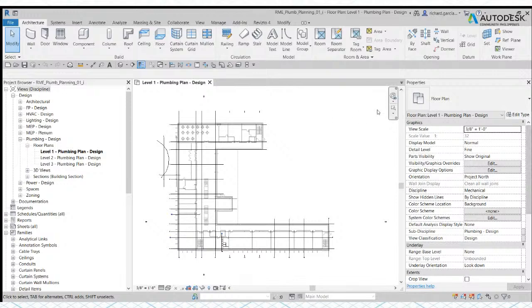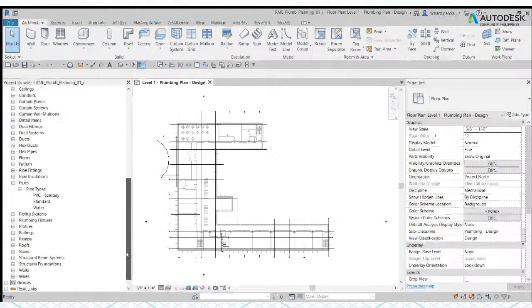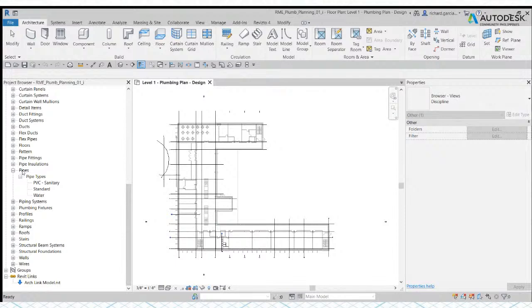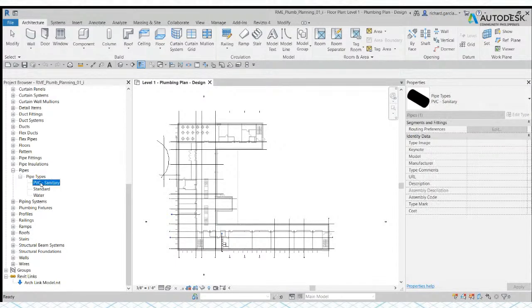Okay, so what you can do is on the project browser, you move the slider down, and then you look for the pipes. Okay. So as you can see here, I only have one pipe type. So I only have PVC sanitary. Let's say I'm going to work on the sanitary modeling for the piping. So I only have one PVC here. So what I want to do is create another one. So let's say, for example, in sanitary, you also need to have a vent pipe. Okay, so you need to have a vent pipe.